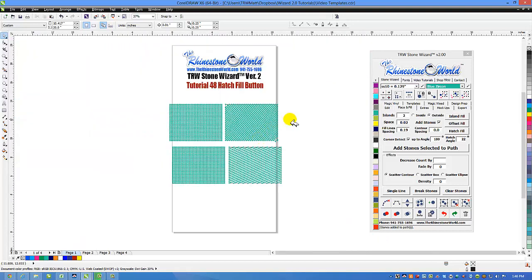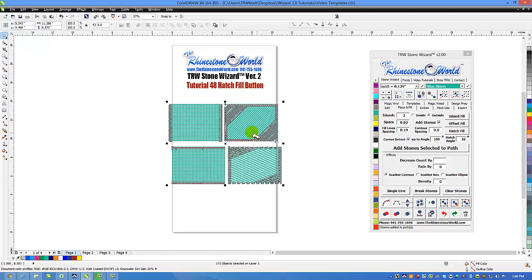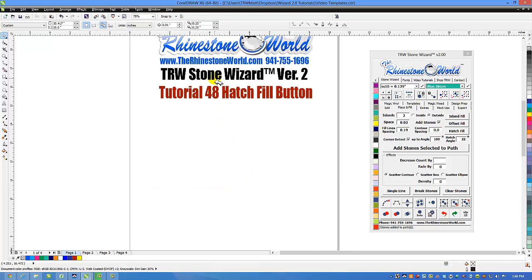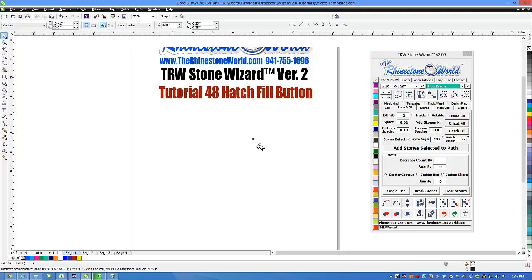So hatch fill, pretty cool feature in the TRW Stone Wizard. It's a feature you find in a lot of rhinestone programs, obviously. So it's going to work for you. It's going to do what you want. And this was your tutorial on the hatch fill button of the TRW Stone Wizard version 2.